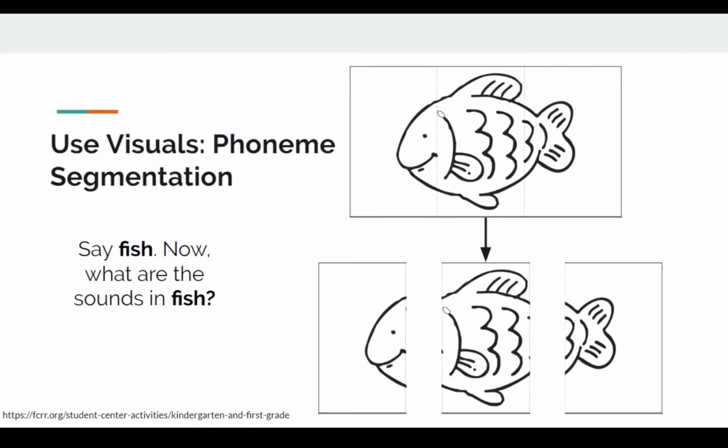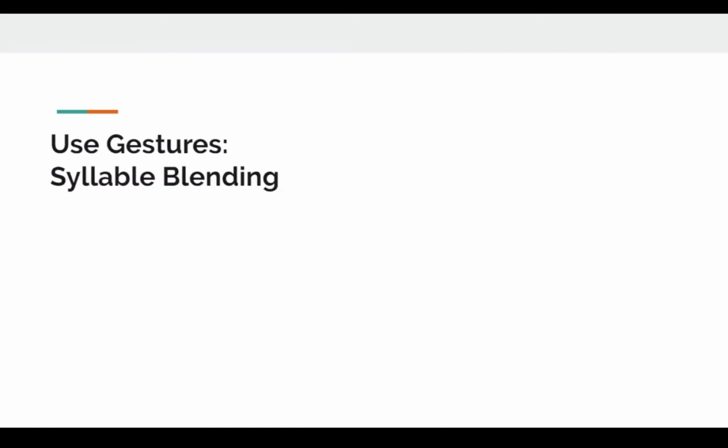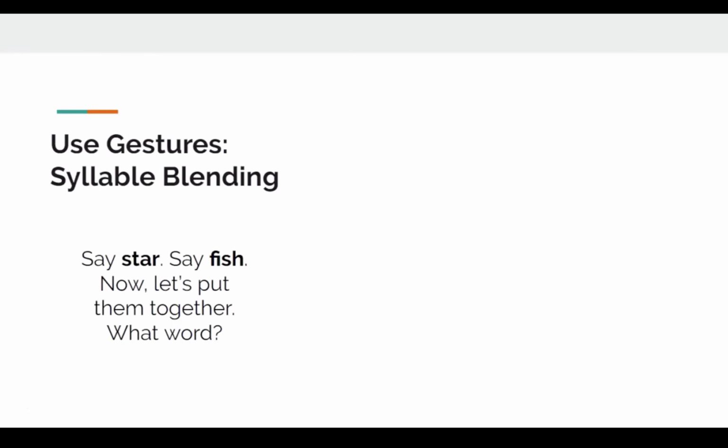After a student has used visuals for a while, you can move them along to just using gestures with your hands. For example, let's try gestures with syllable blending. Say star. Now say fish. Now let's put them together.